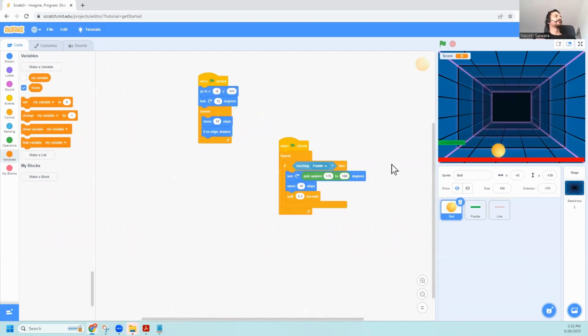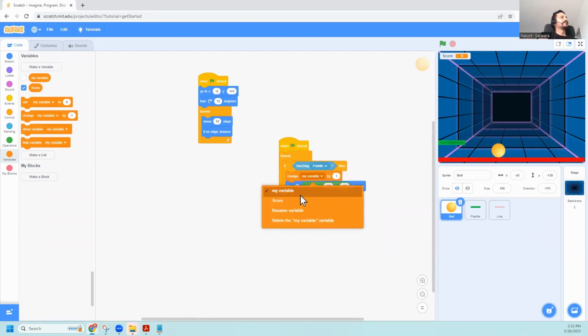So I need to go back to my ball sprite. If the ball touches the paddle, it definitely means that I need to change my score somewhere here. So now we need to dig more into the variable section. Here we have the option to change the variable. I can say change my variable, and the name of my variable is score.